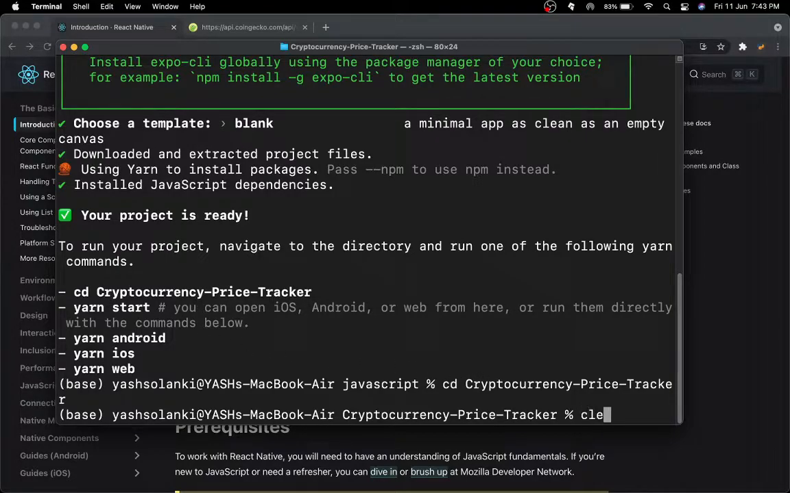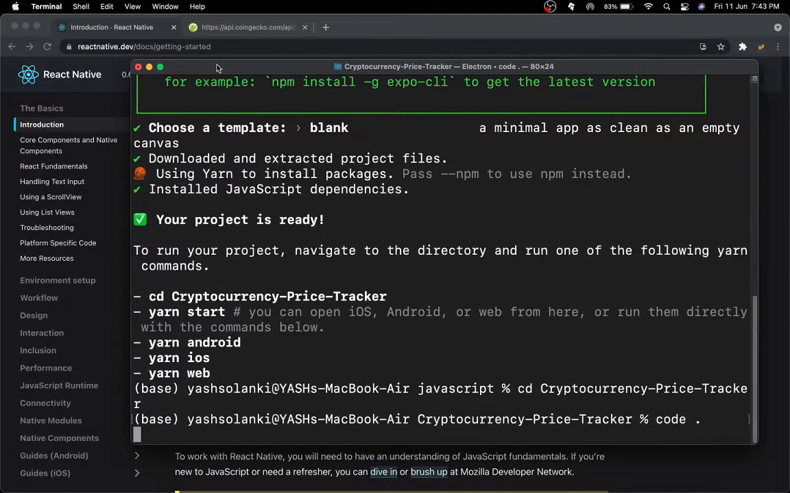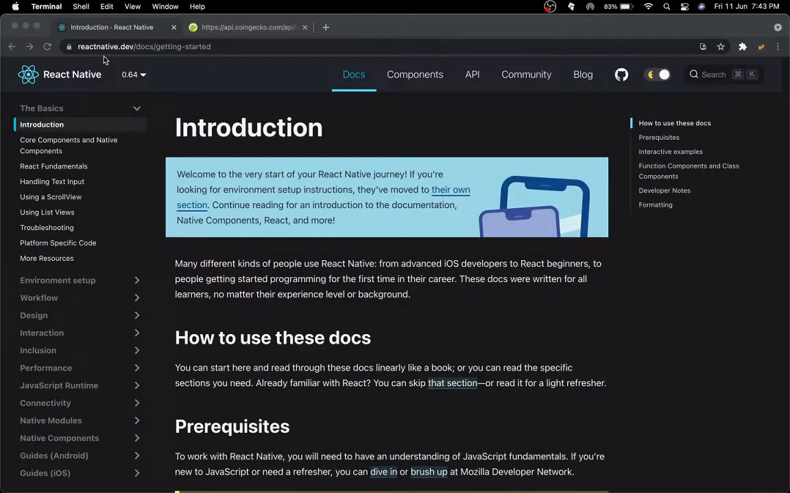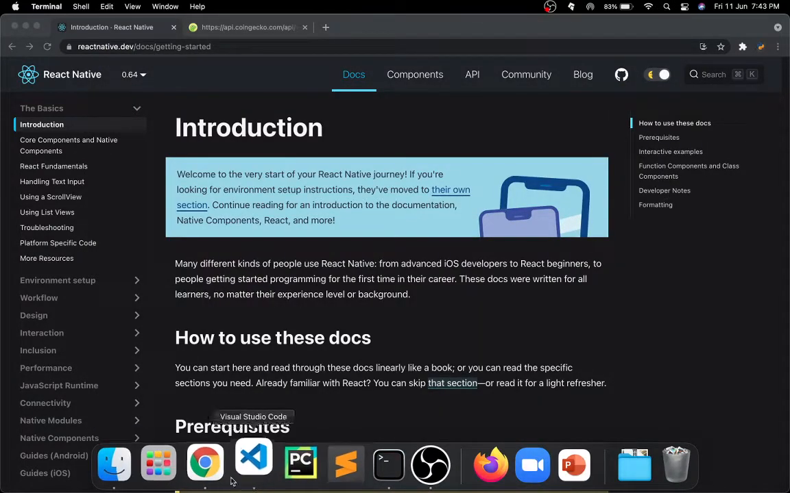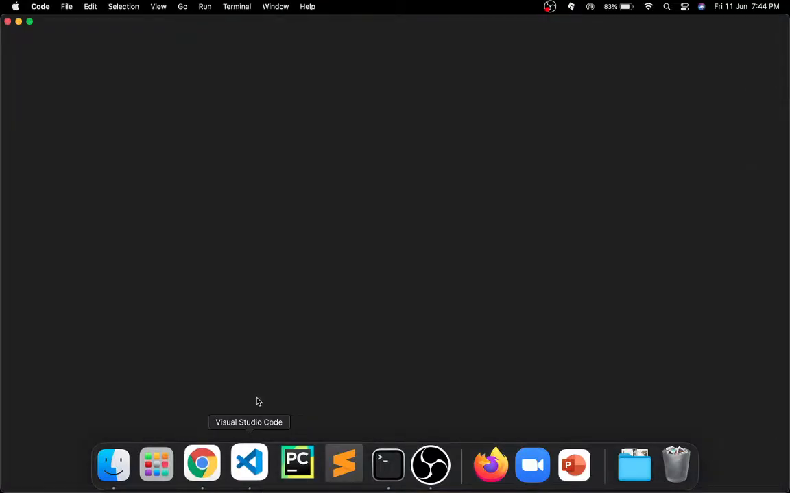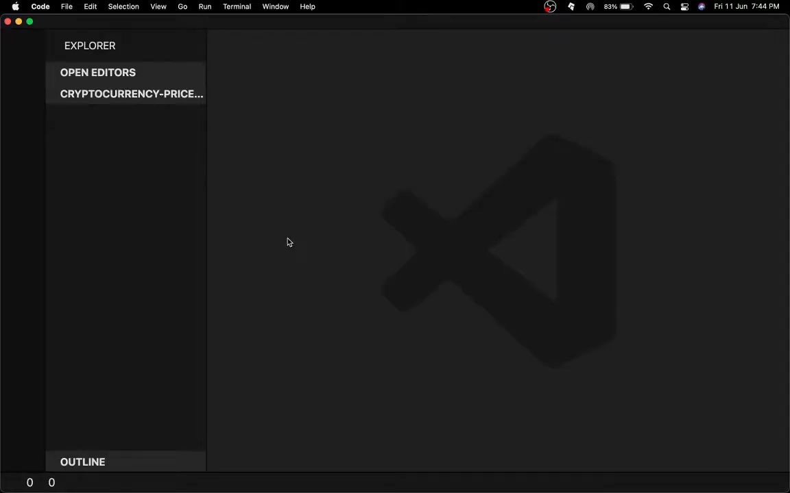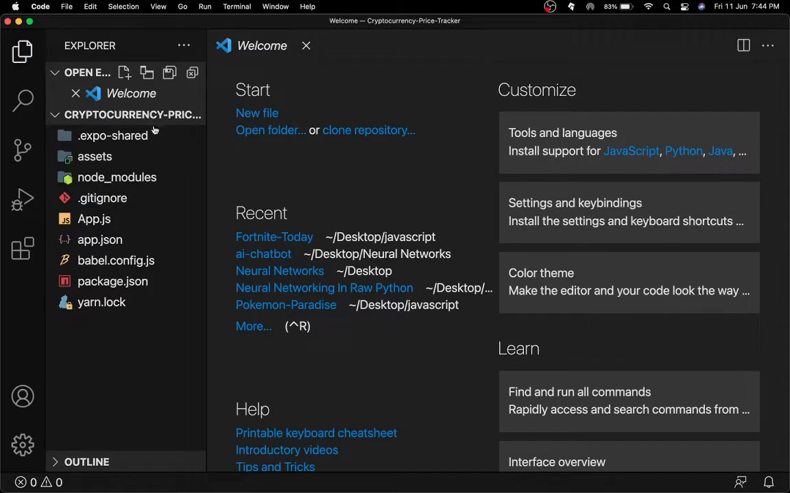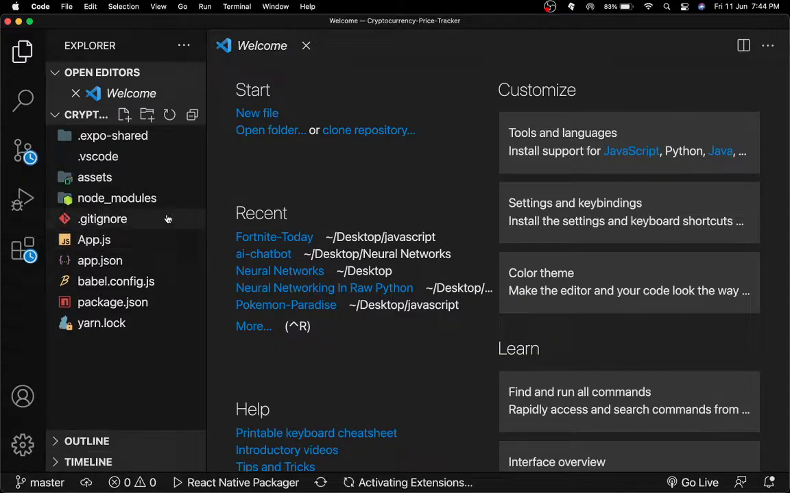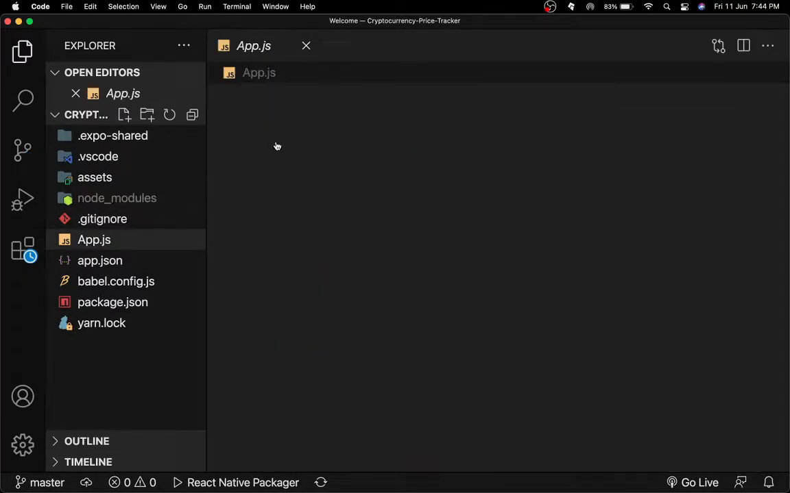First of all, we will just open it up in Visual Studio Code, so we can close this terminal and use the integrated terminal of VS Code. As you can see, the code command will start up Visual Studio Code, and it's loading. And as you can see, we have opened up the directory of the cryptocurrency price tracker application that we just created. There are a couple of files that we start out with, but the only file we will be working with will be the App.js file.